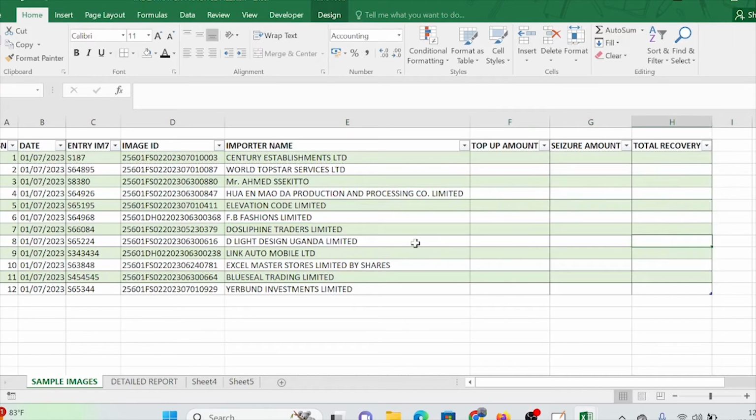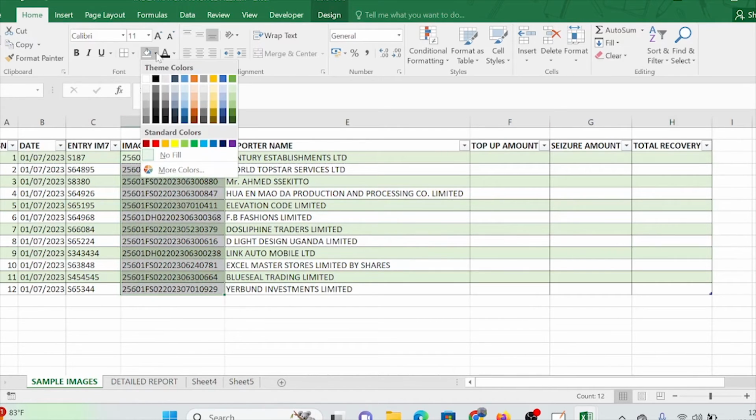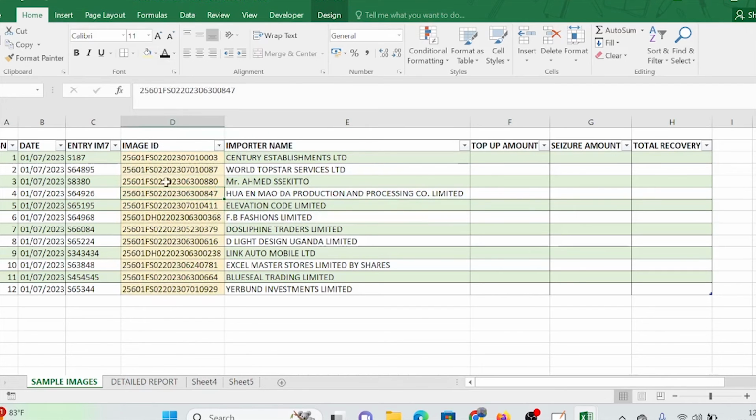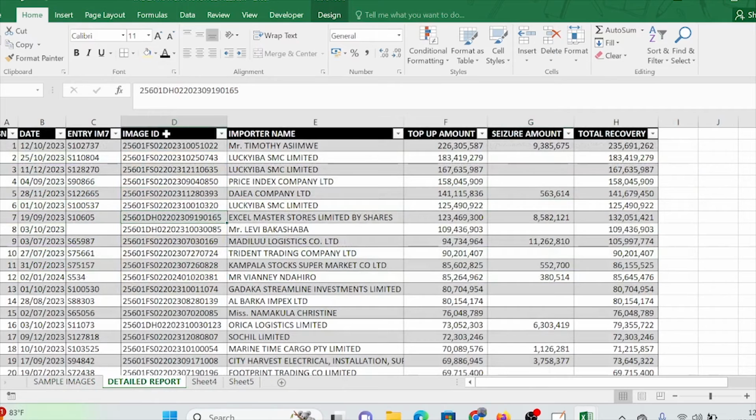what is connecting these two tables? The unique identifier, the thing that is connecting them, is the image ID. Let me highlight it in a special color. The image ID here, and even here in the detailed report, the image ID. Number one, it's the unique identifier, and number two, we must ensure data integrity: there are no duplicate image IDs. If there are duplicate image IDs, it is a problem. The formula will pick the first one. So it also means you're supposed to understand your data.